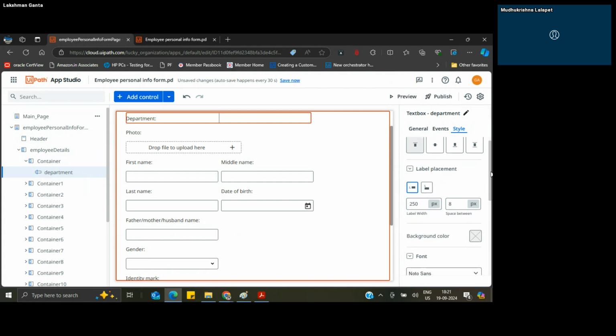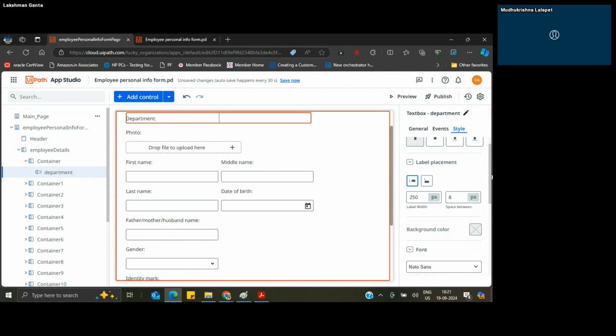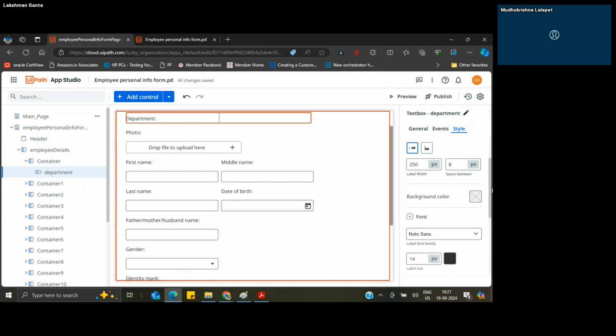There are so many styles available. If you are designing any website, you need to write a lot of CSS code and all. But in UiPath Apps, you no need to. As I mentioned earlier in yesterday's session also, it is a low code tool. No need of any code writing. Even non-technical users can simply create any apps and all. It is just drag and drop. Then we can apply the styles and everything here.